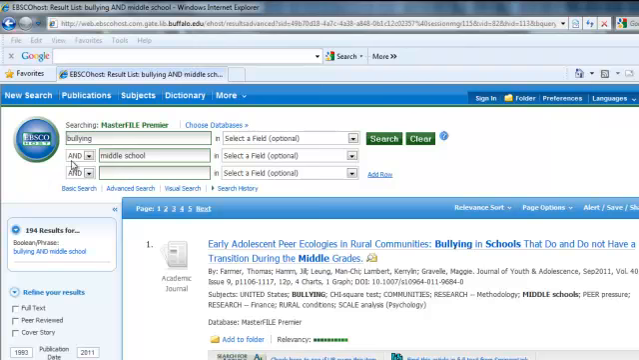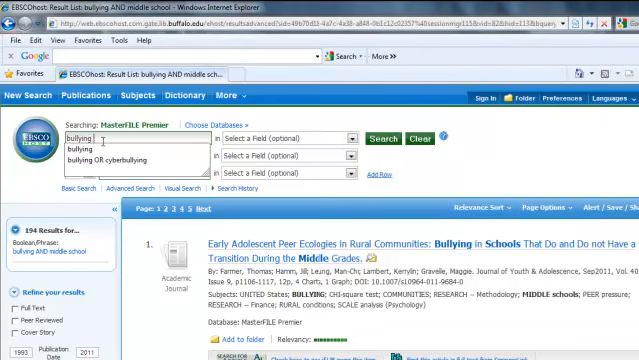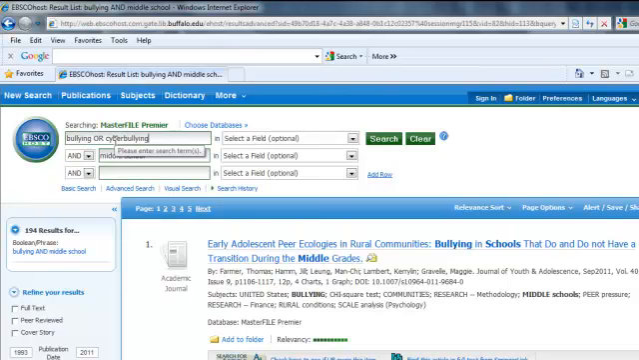I'm interested in bullying on the internet because when we talked about it, I learned that bullying occurs online. And I know that the term for that is called cyberbullying. So I'm going to use the OR Boolean operator because they're like terms. And I want to include resources that have both bullying and cyberbullying as major concepts. So I'm going to do this search here.